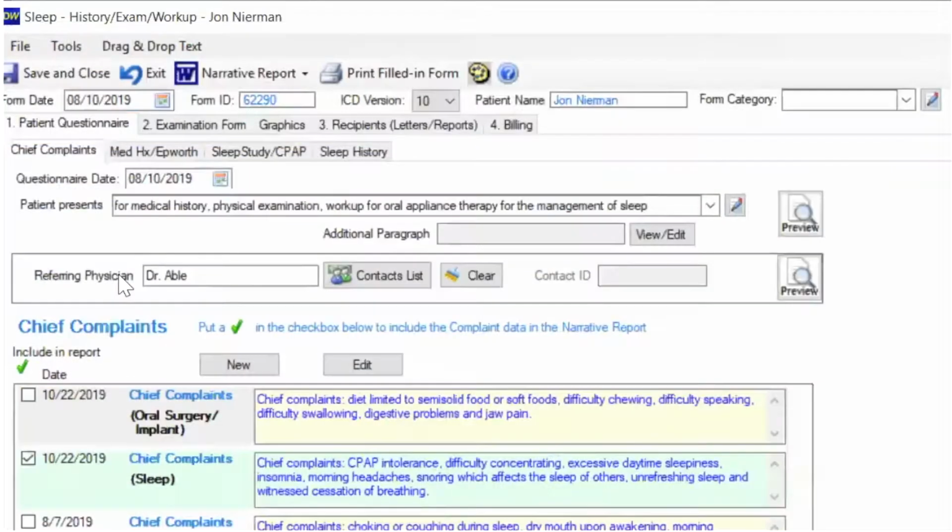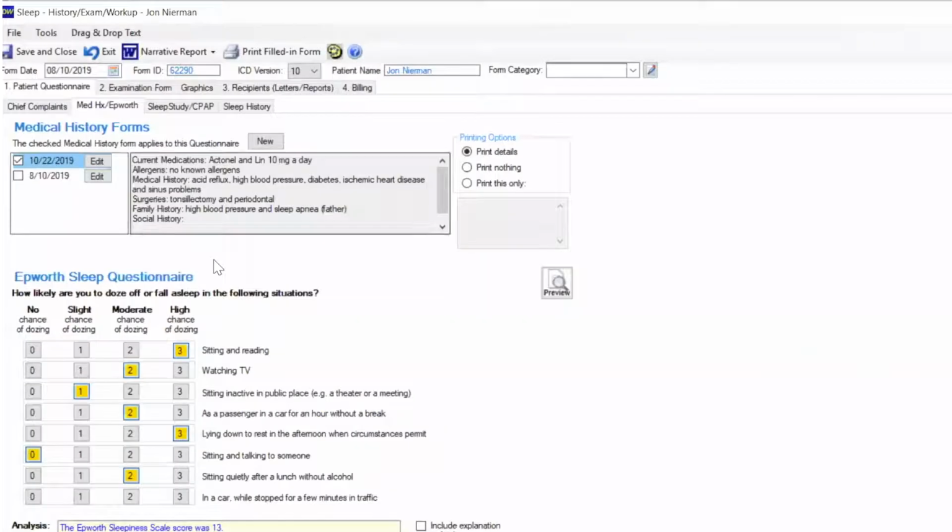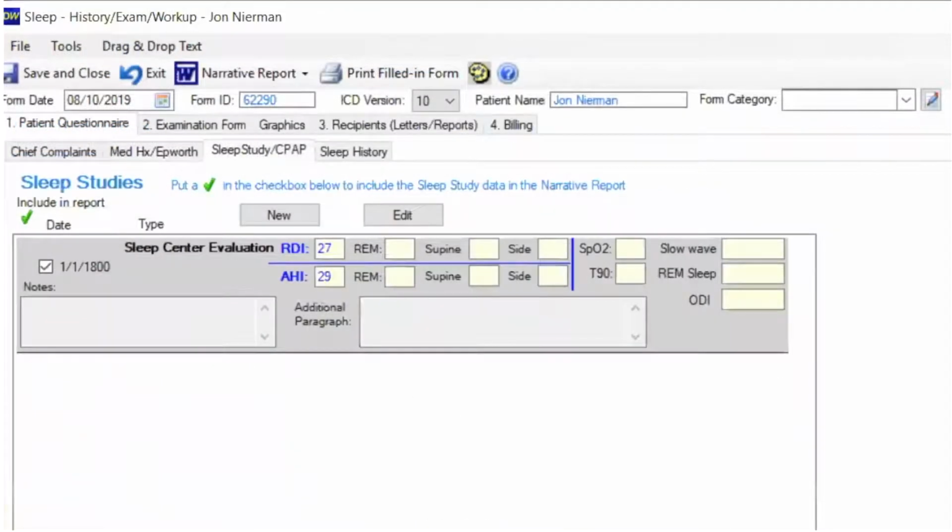The next step on the questionnaire will be entering any medical history, such as high blood pressure, which is important to document for OSA, as well as the Epworth Sleepiness Scale, which is the questionnaire that insurance companies use to determine if the patient has excessive daytime sleepiness. So there's a reason for every checkbox.